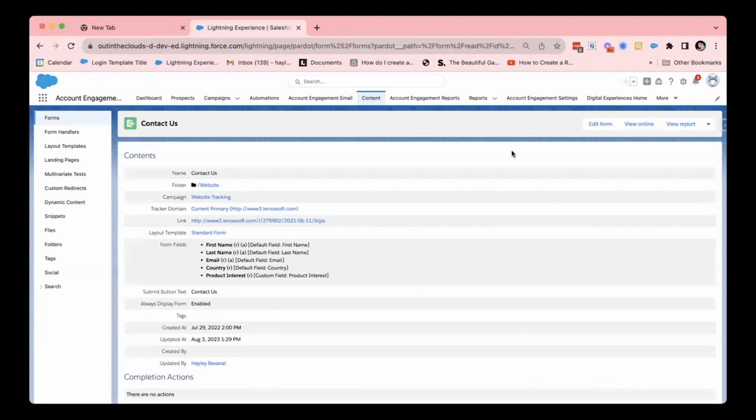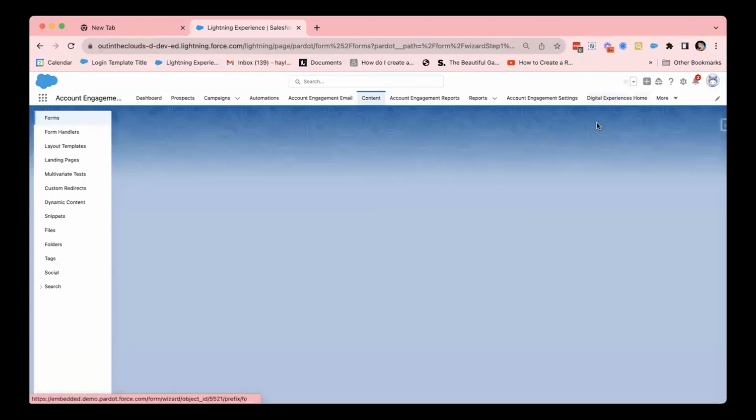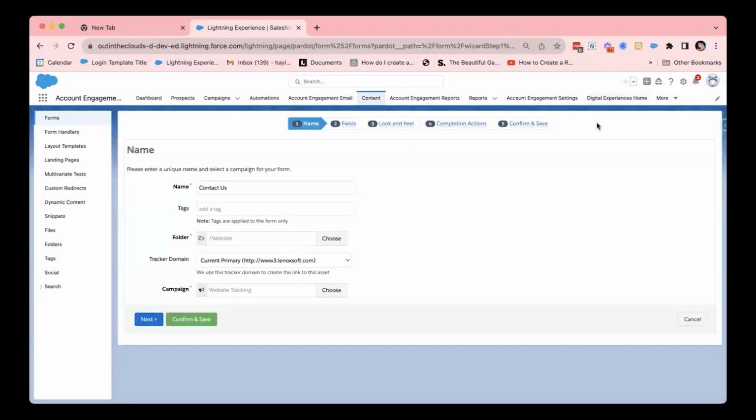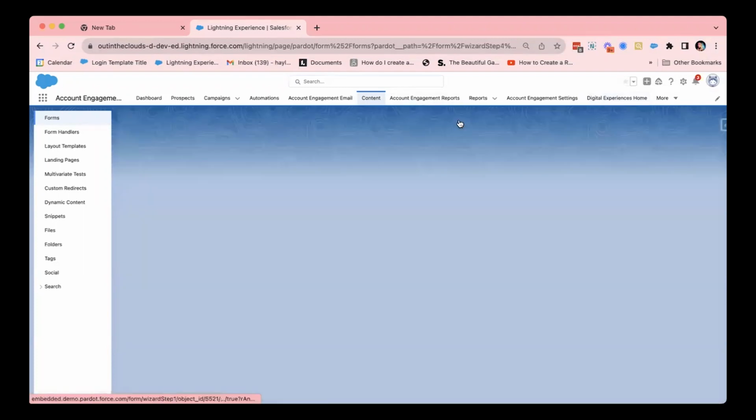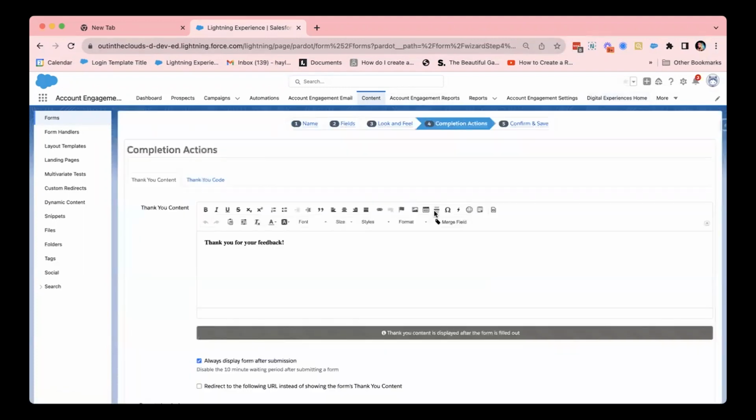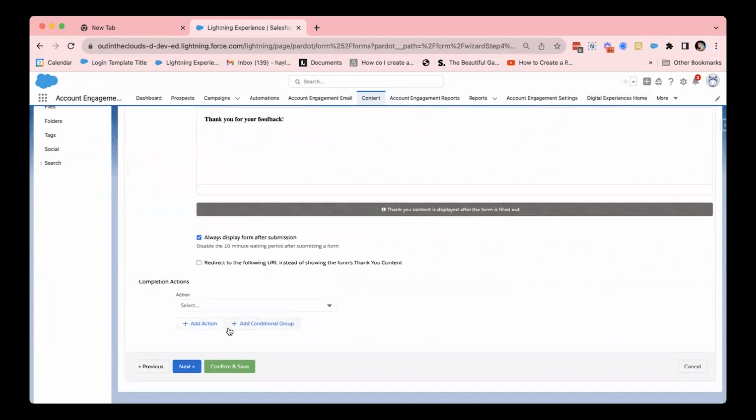What these conditional completion actions allow us to do is define criteria that the prospect must meet in order for that completion action to apply. So, jumping into my form here, I'm just going to head over to completion actions. And here you'll see add conditional group. This is what we're going to be using today to build in that criteria.